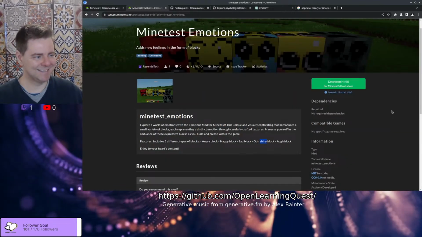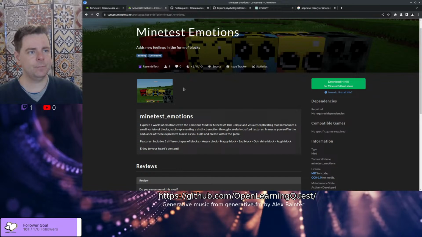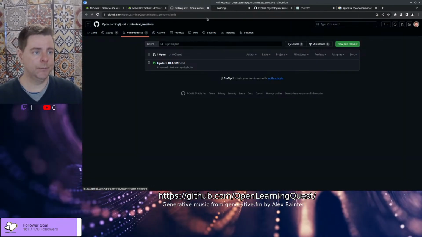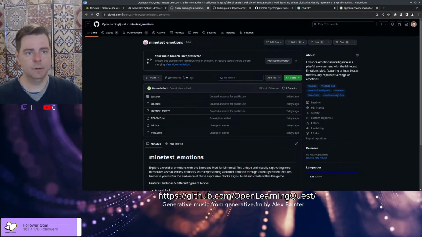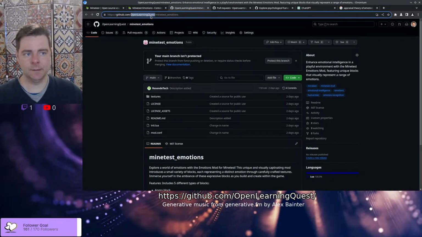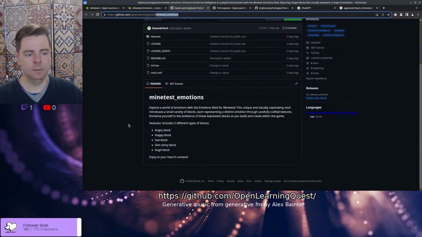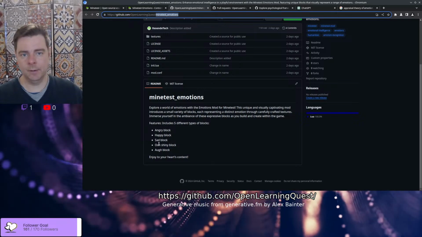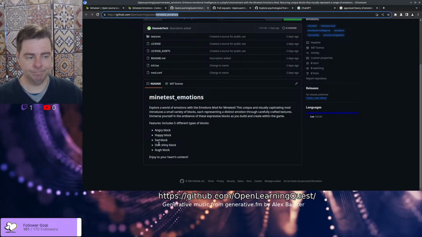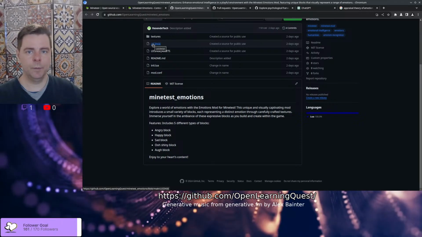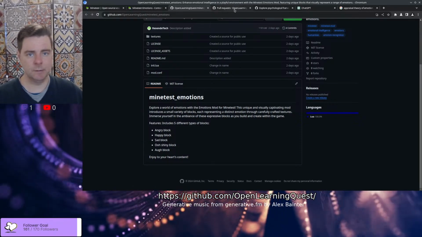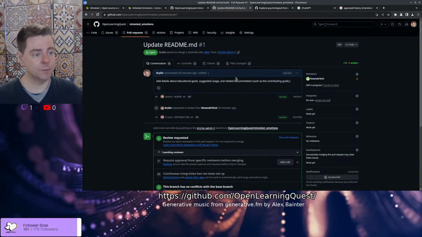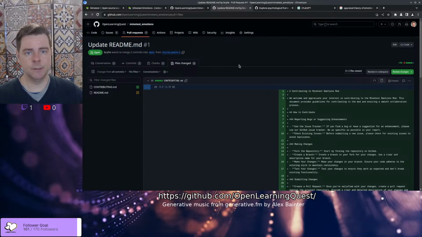We've published this on the Minetest Content DB, and it may have already been downloaded a few times. I don't know. How do I get to the statistics for it? So the source code is on GitHub here, if you'd like to check it out. github.com/openlearningquest and the Minetest emotions repository. Today's session was fairly simple. We have a basic README describing the project, but I'd like to give a little bit more context about the purpose of this particular mod and maybe the broad scope of what we're trying to achieve as we figure that out with these educational mods in general.